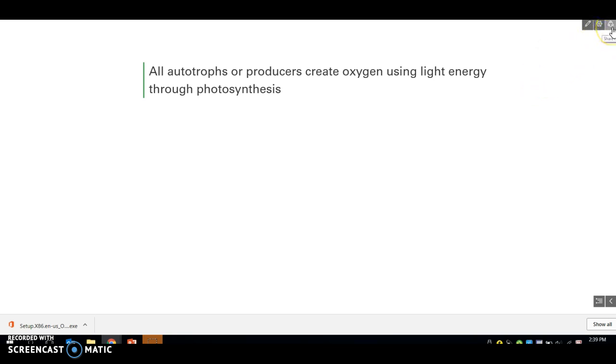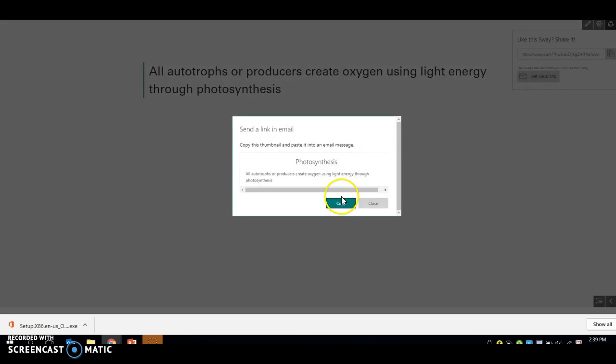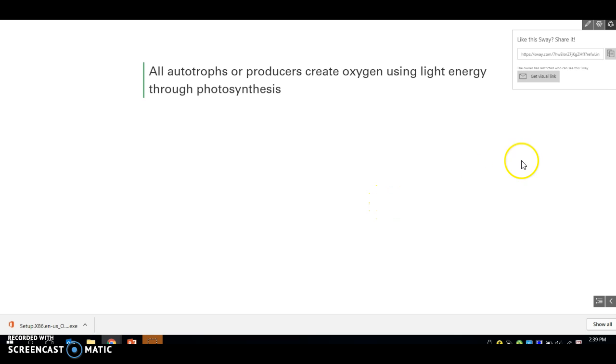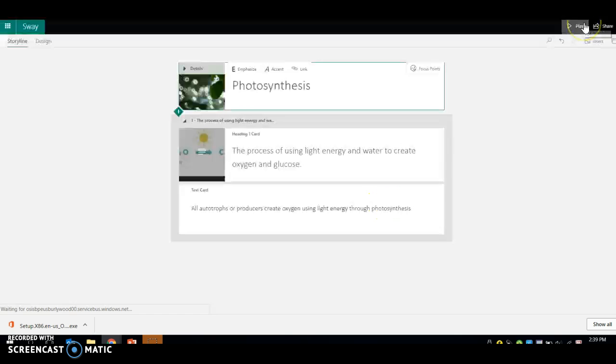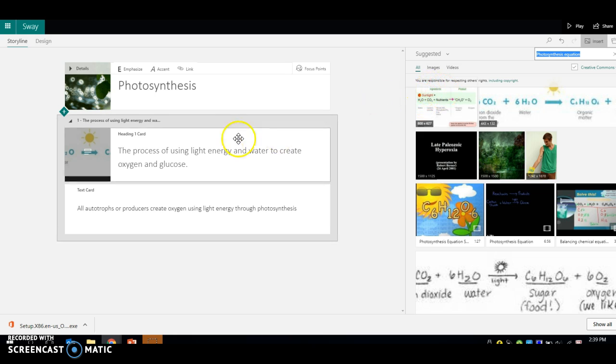Another option on Sway is the option to share the link. So the link can be shared this way. You can get a visual link, which is pretty cool. So you would just press copy and it's copied for you. Press that. So if you wanted to edit it, you can insert content in your display again.